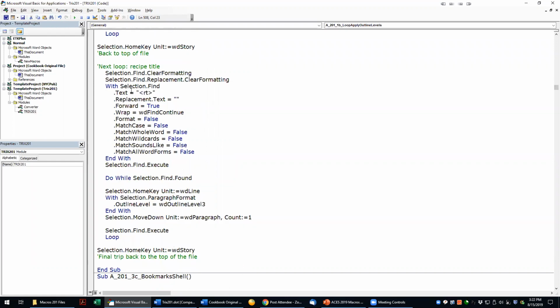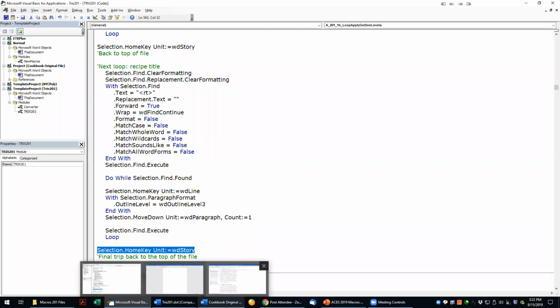Recipe titles are all going to be outline level 3. Okay, and that's as far as I went. And then the last thing that the loop does is it goes back up to the beginning of the file. So it'll run all these searches and make all these changes and then put you back up at the top of the file where you started. Okay, are there any questions on that so far before I demo the actual macro? So far, no questions. Okay. All right. So let's run this thing.